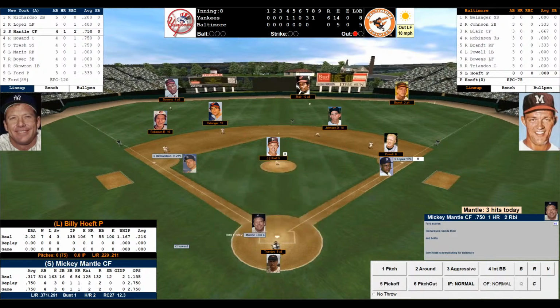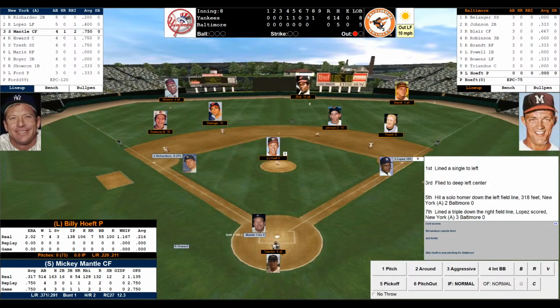And the season they're using for Billy, 1961. 7-4 with 3 saves, 2.02 ERA. Again, Powell plays behind Lopez. The pitch to Mickey Mantle. Mickey 3 for 4. He's singled, flown out deep to left, hit a solo homer, and then tripled.